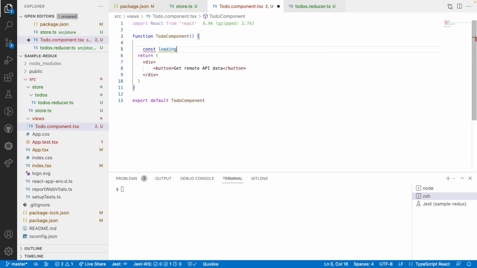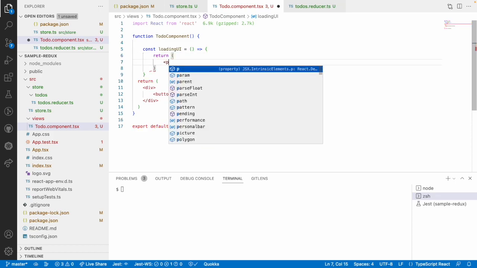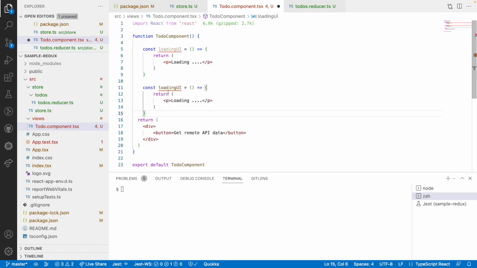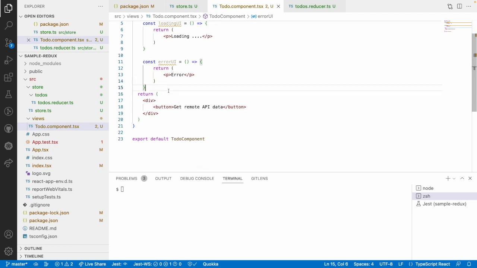const loadingUI is equal to an arrow function, and inside this arrow function let me return a paragraph that contains "Loading...", and I need one more UI called errorUI. So you will be having three phases to show in the UI: error UI, loading UI, as well as data. So now I'll be getting the error UI. Whenever there is an error, I need to show an error here. So let me save this. Now we have created our error UI with a static error, and also we need the original data.